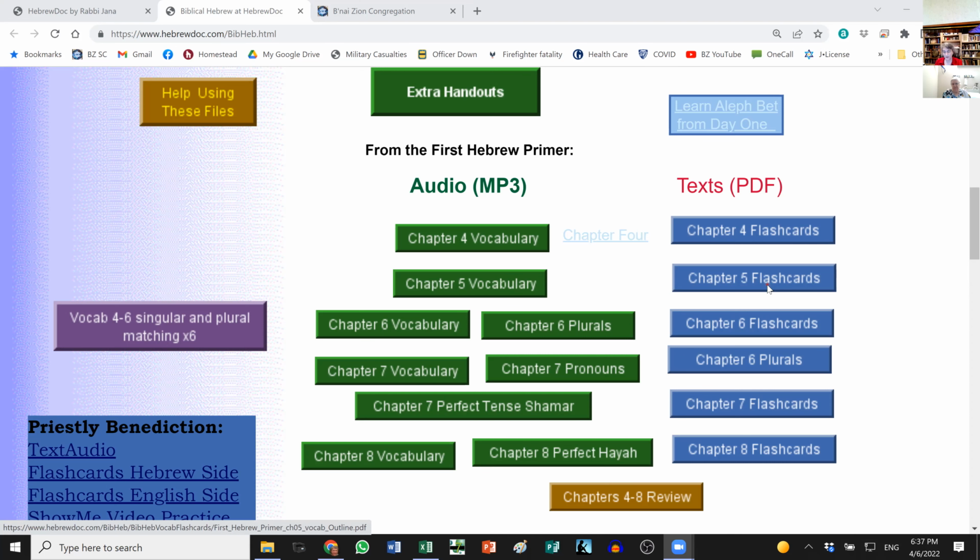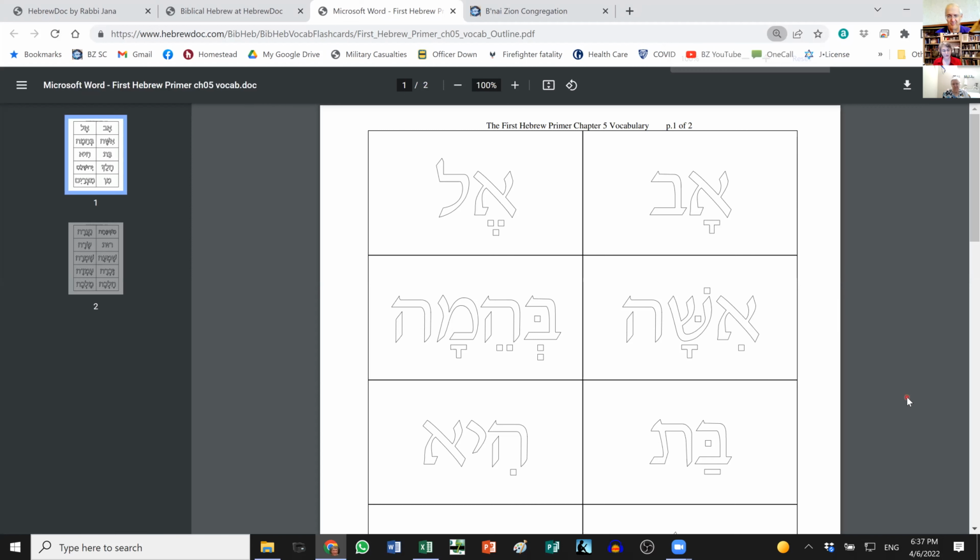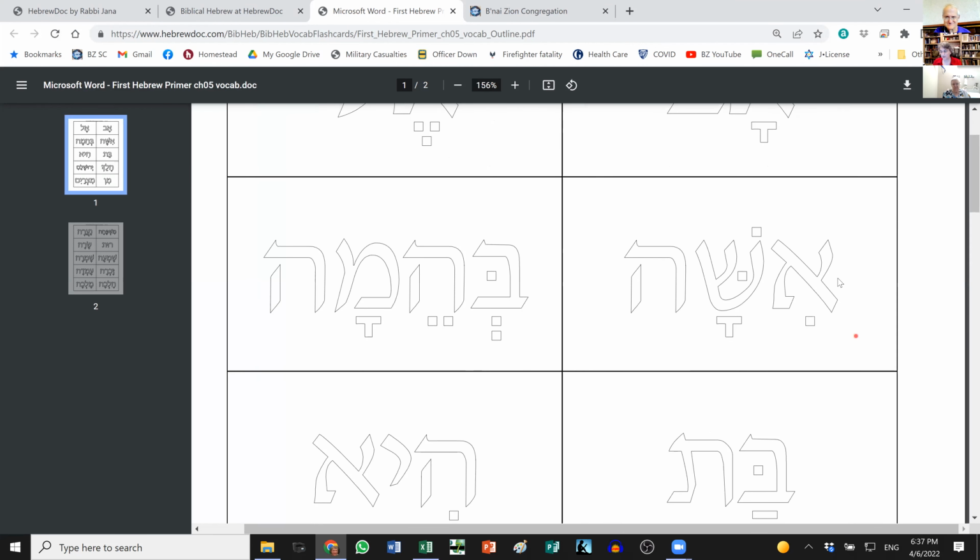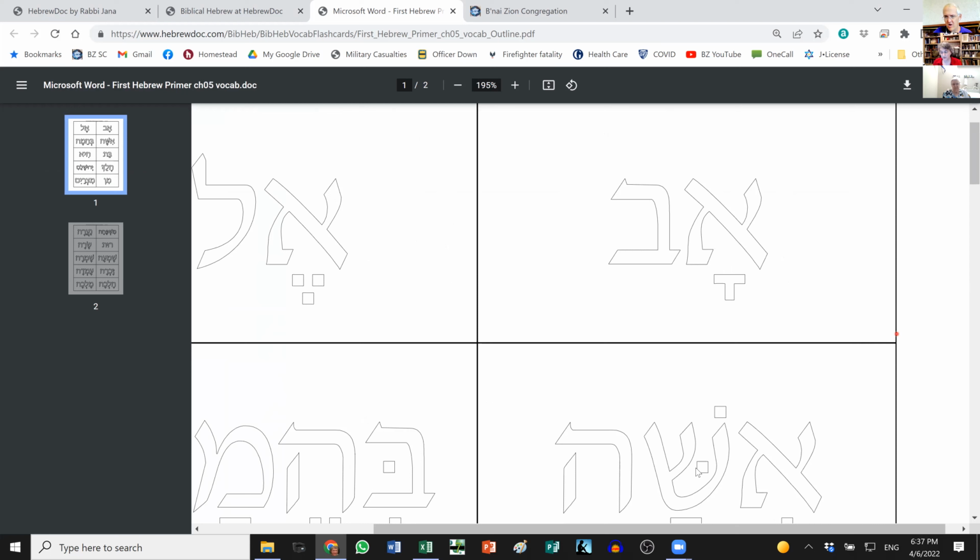So chapter 5 vocabulary is here on flashcards, although I forgot that they're going to be faint. If I make it like this, maybe you can see them. Can you see them? Or is it too faint?